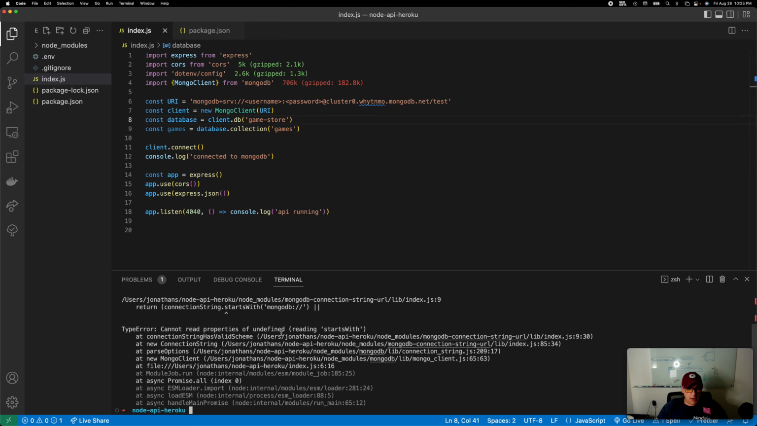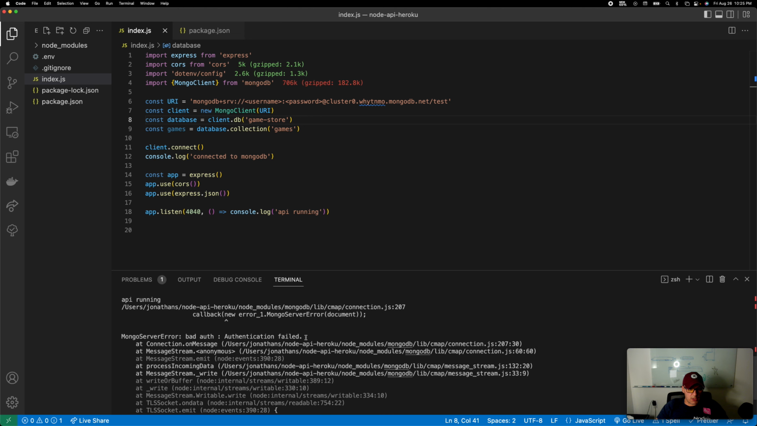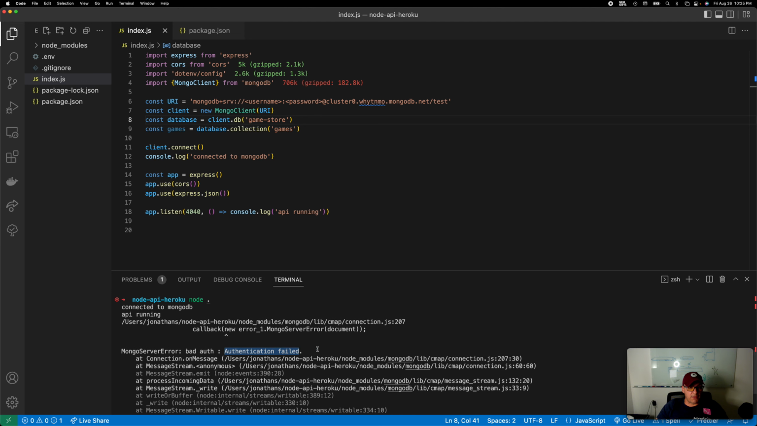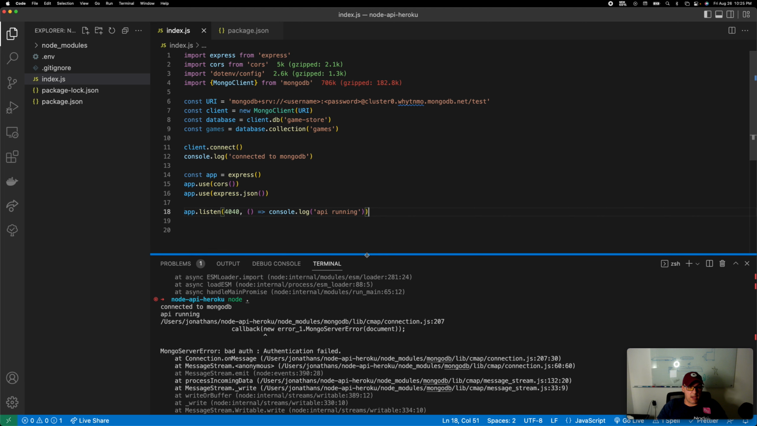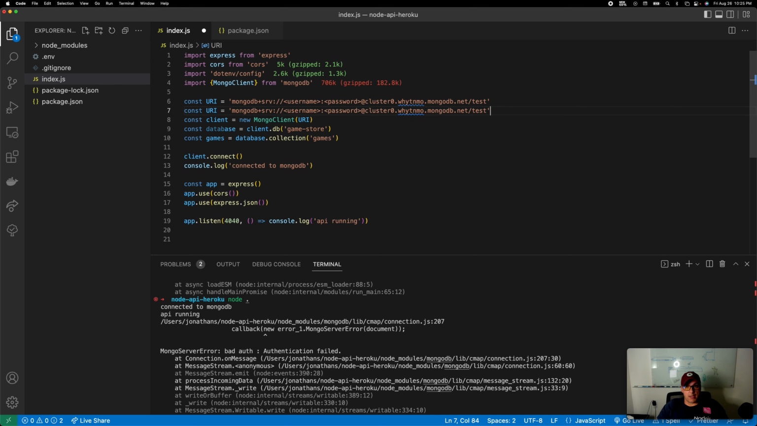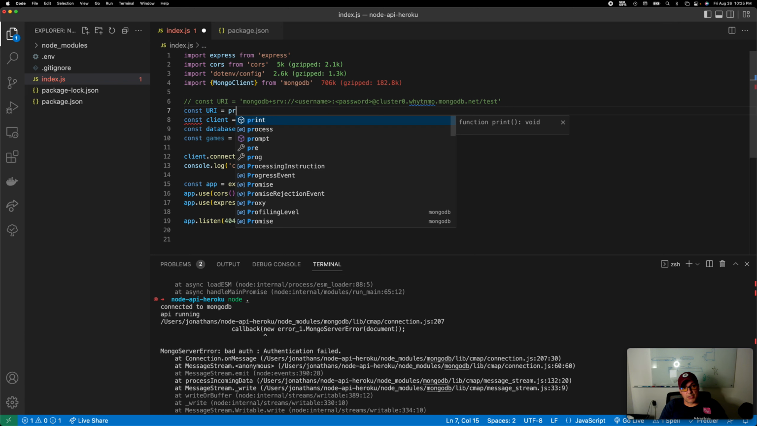So right now, it's also going to give us an error because it's going to try to authenticate. Authentication has failed, okay? So we have to make sure that we put in the right information in here. However, we don't want to leave that in our index.js because we're going to push this to GitHub and we don't want to leave that up there. So rather than doing it like this, what we need to do is create a variable for this.